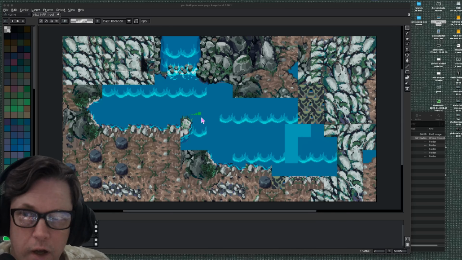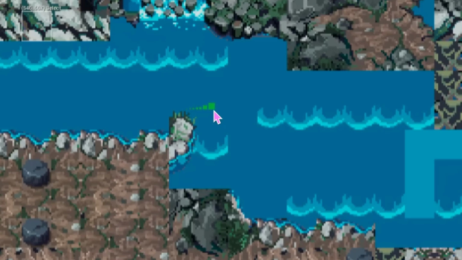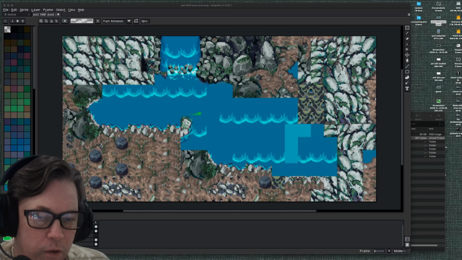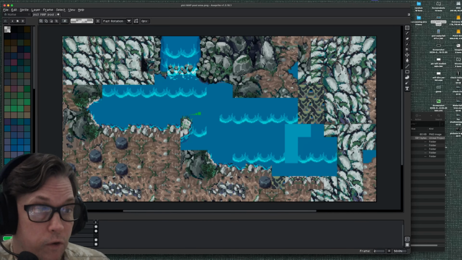And this little green dot over here, can you see that? The biggest one is 16 by 16, and you know what that means? It means that is the actual correct size of the pixel art.